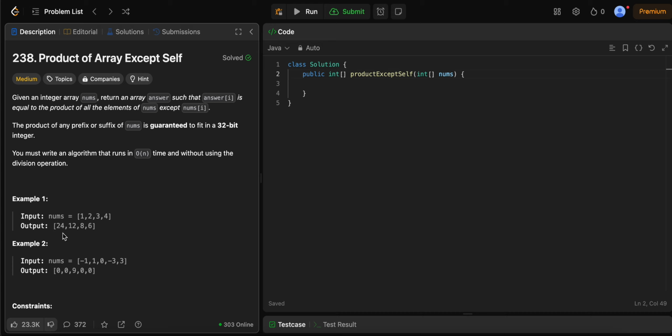What we need to return is another array which will be the product of all the elements except self. What I mean by except self is that at every index it will contain the product of all the elements except the element which was at the same index. Let's take this example.